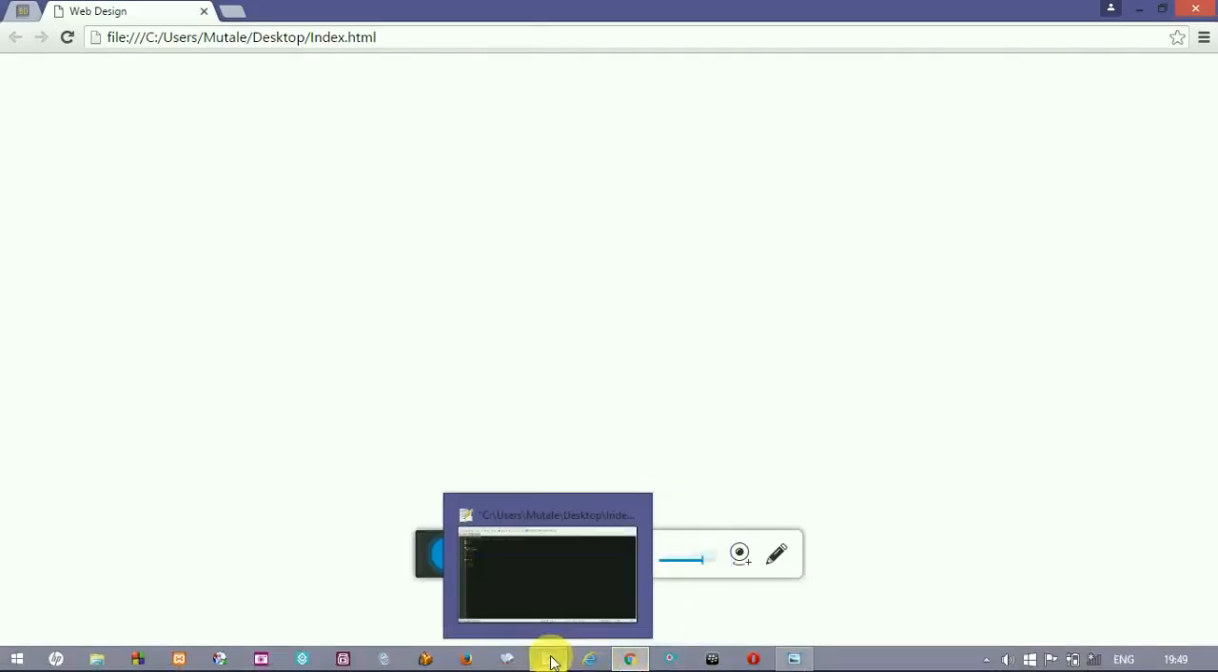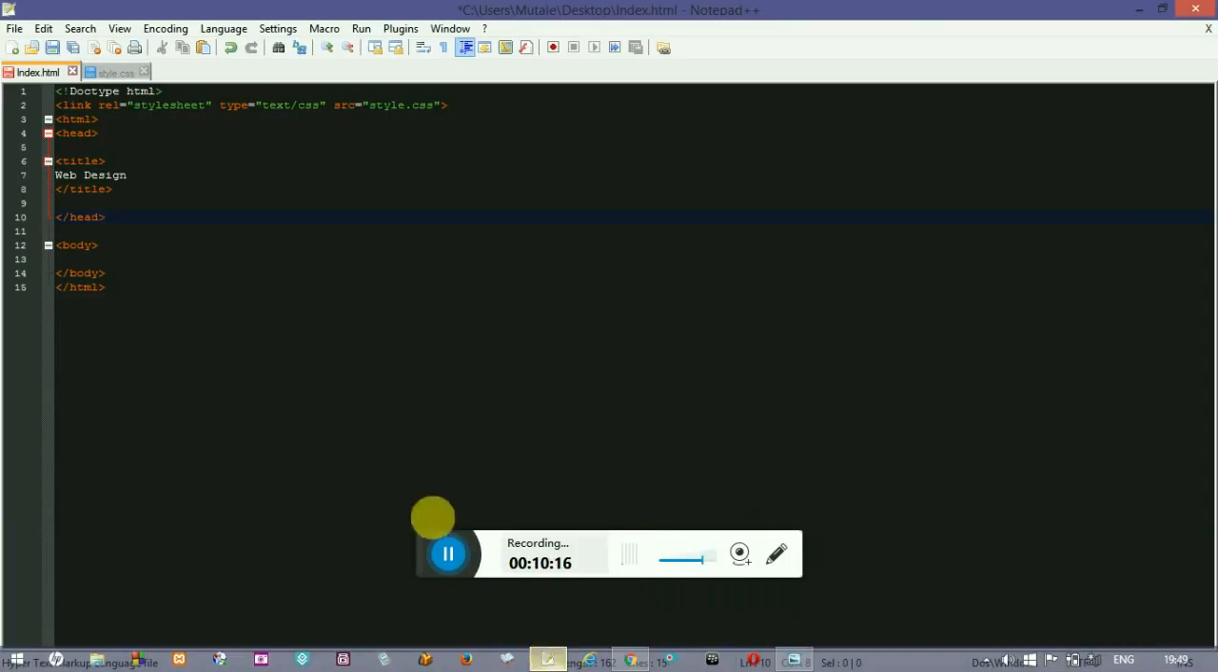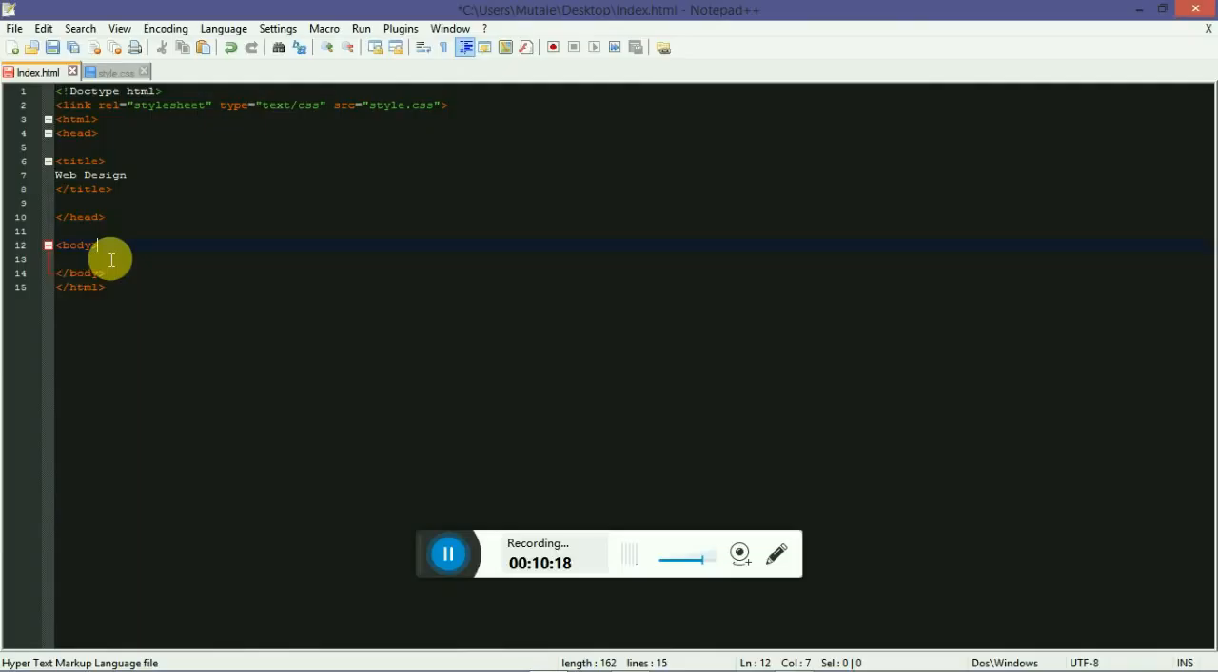Now let's get to designing this website for the layout. Within our body we might want to add the content, and how we do that is by introducing a div, and you might want to use class.